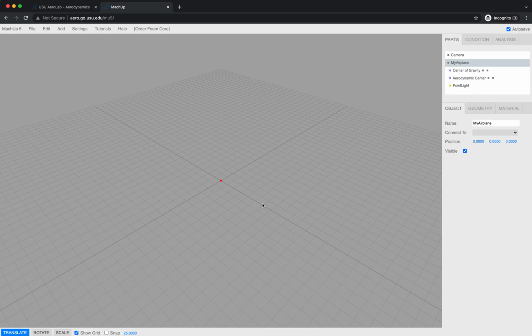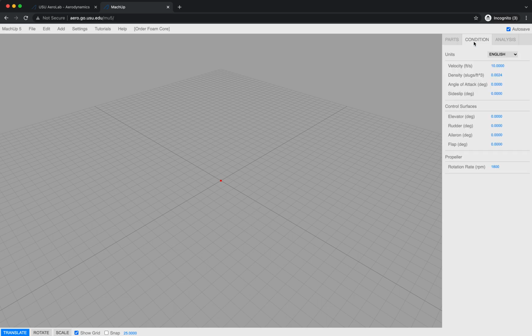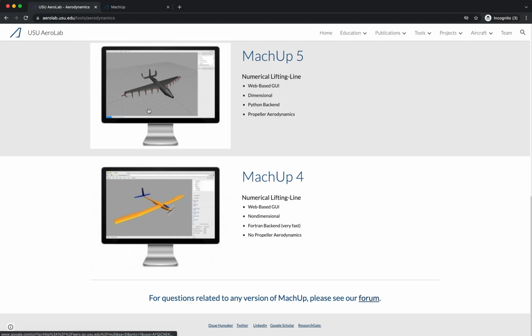The interface looks almost identical, but you can see that when you put in things over here in MachUp 5, it's going to ask you for them in certain units. And you can actually choose if you're in English or SI here, where in MachUp 4 it's unitless. So again, MachUp 5, you can get there /mu5 or by clicking on this image here.